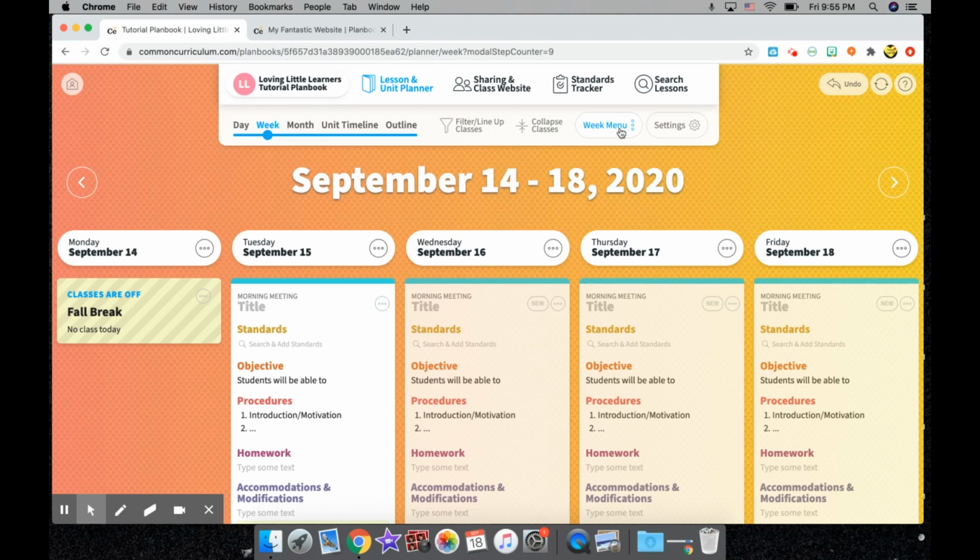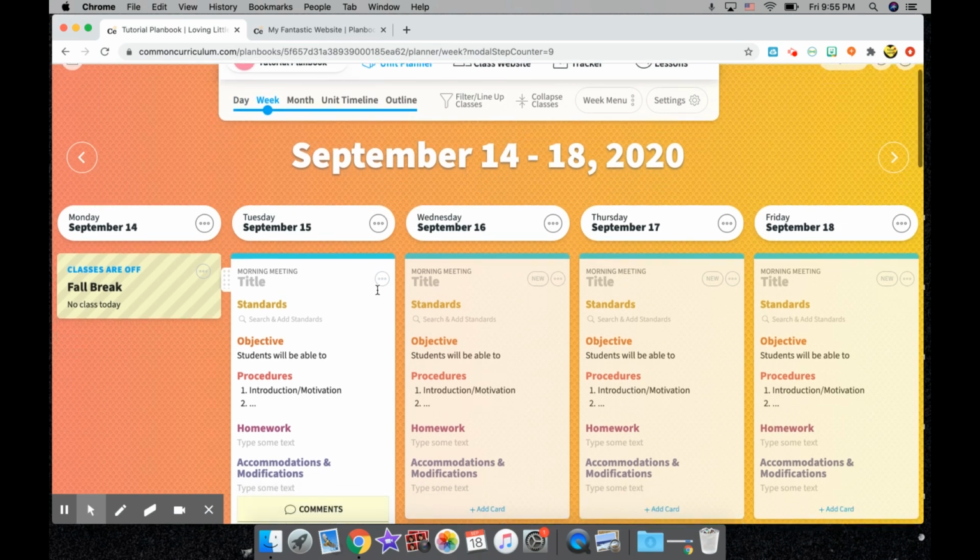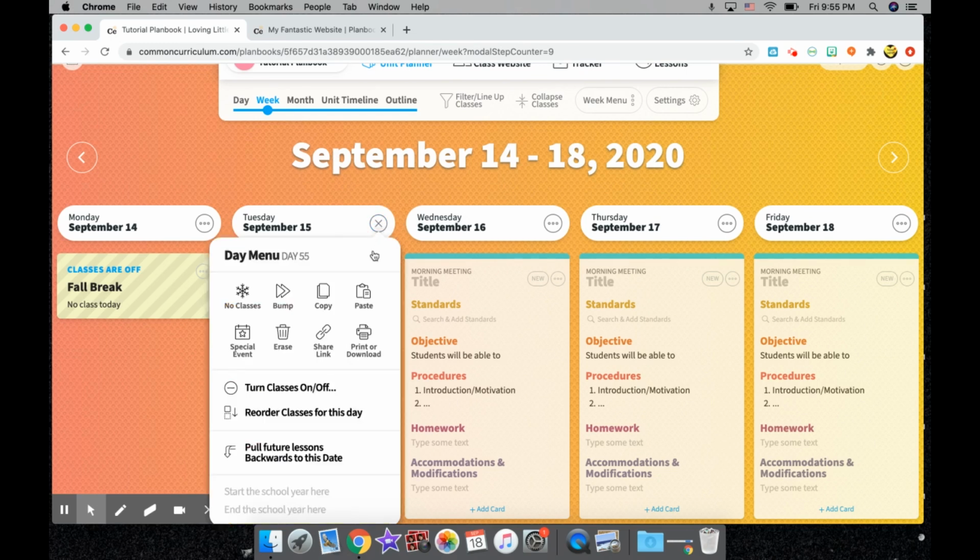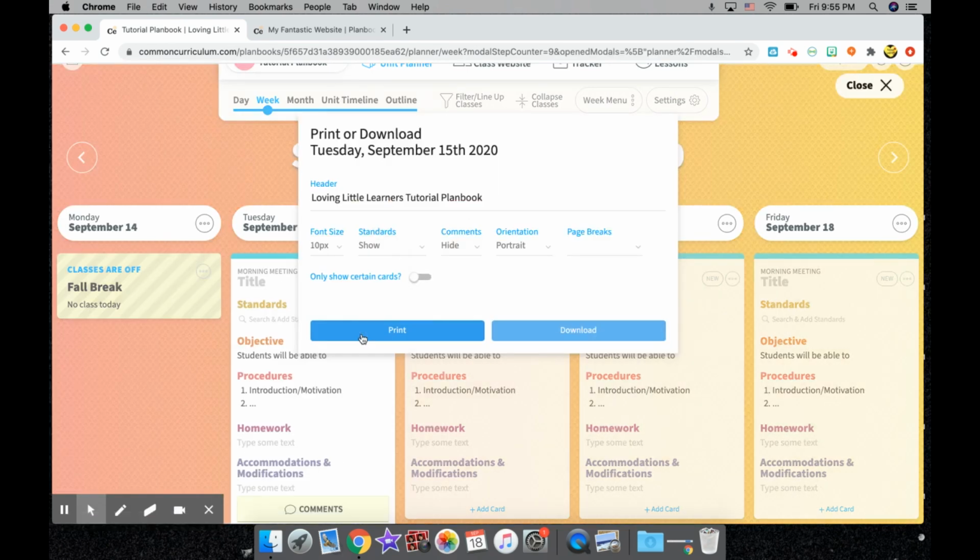And one of the features that I really liked is that you can go in and print out your lesson plans. You can do your whole month at a time, week at a time, a day at a time. So I'm going to show you guys the ways to do each of those. So let's start with the day. I can go here to these three dots, and I can go to print or download, and I can go ahead and print that day's lesson plans. So let me show you what that looks like.